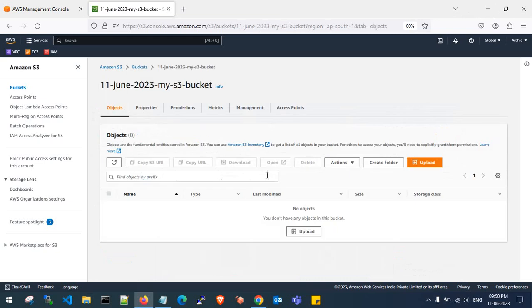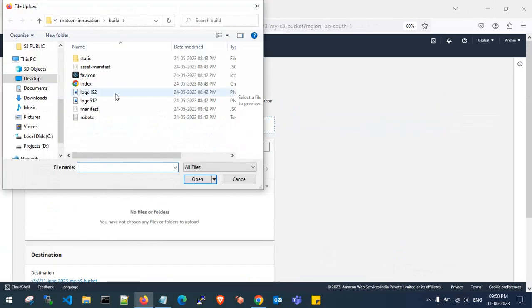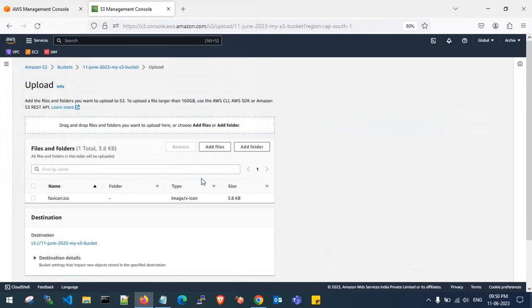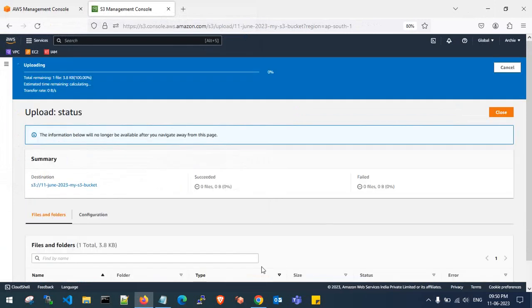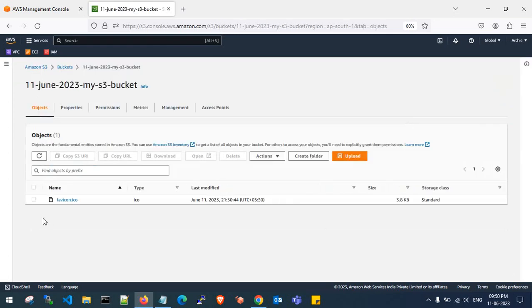There are no objects inside yet. We need to enable public access for this bucket. So let me upload some files and folders. I have uploaded one file.